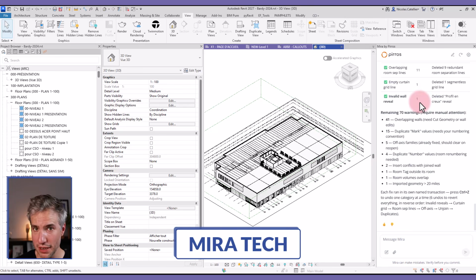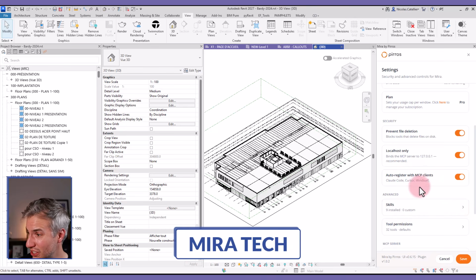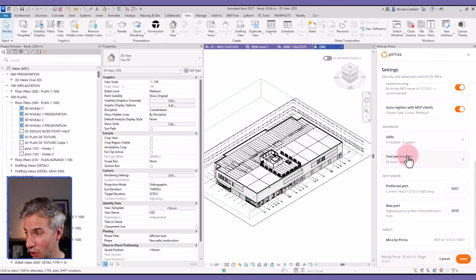If you are curious about the technology used behind the scenes, you can go to the settings, and this actually uses a custom MCP server with all the settings you need already pre-activated and just embedded inside of this AI agent.